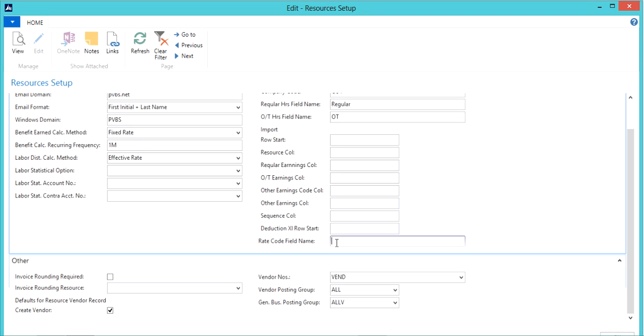The rate code field name. This field is used to map the rate code field to the hourly rate. And then we're down on our other tab.